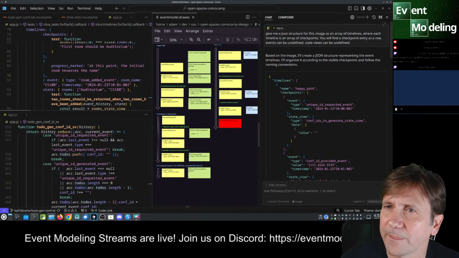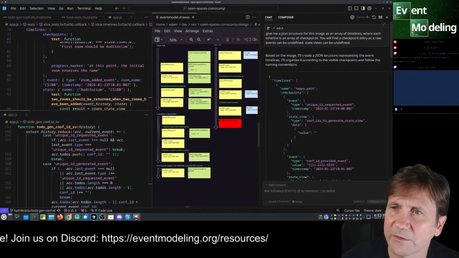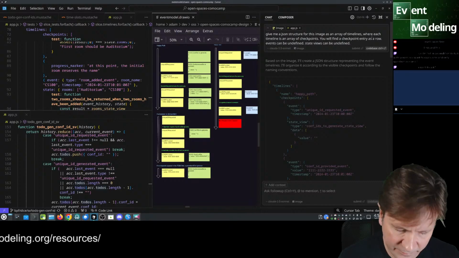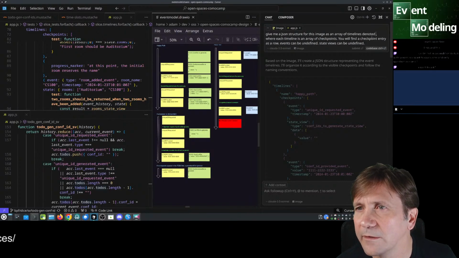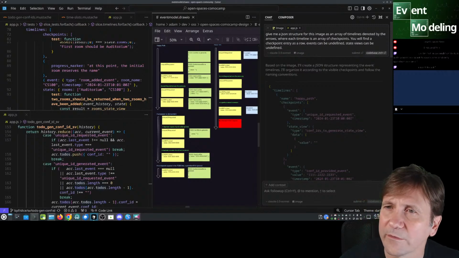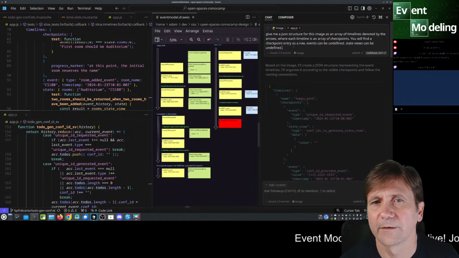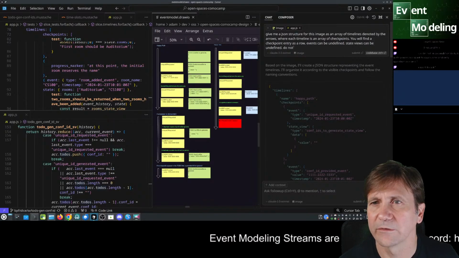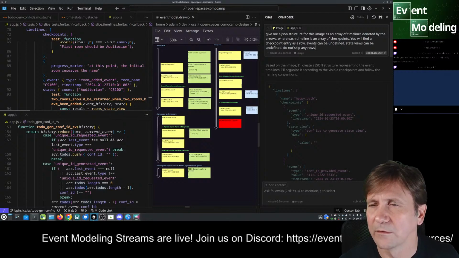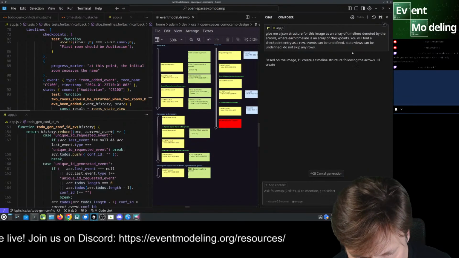Array, okay. This image is an array of timelines, denoted by the arrows. Arrow checkpoints as a row. Do not skip any rows. I really have to talk to it like a kid, right? All right.